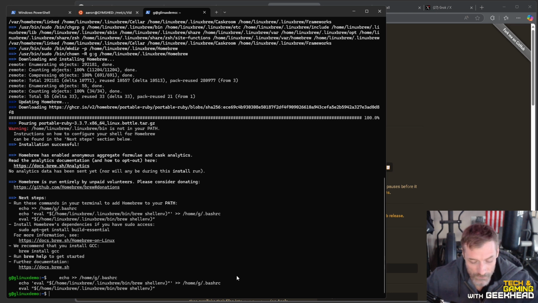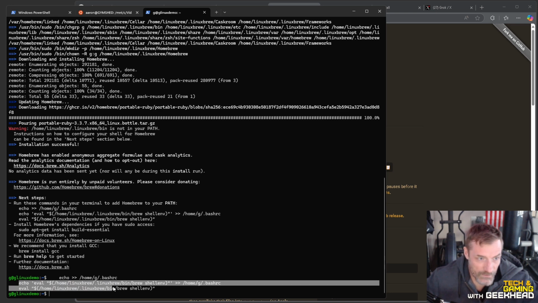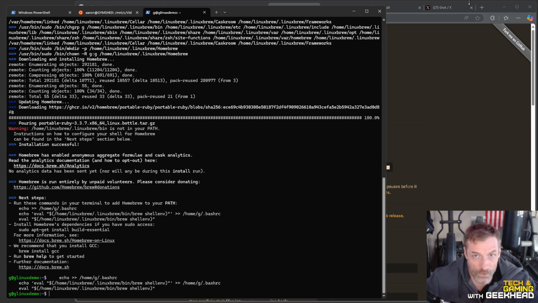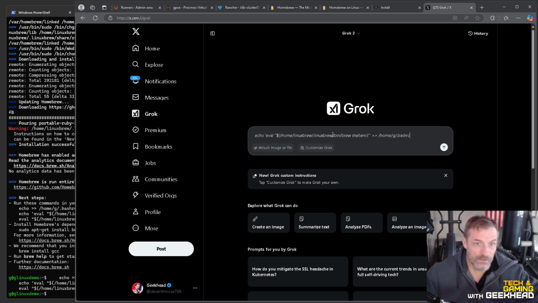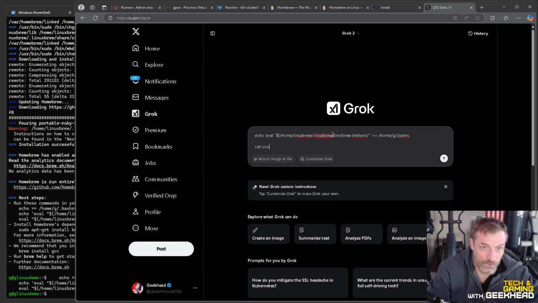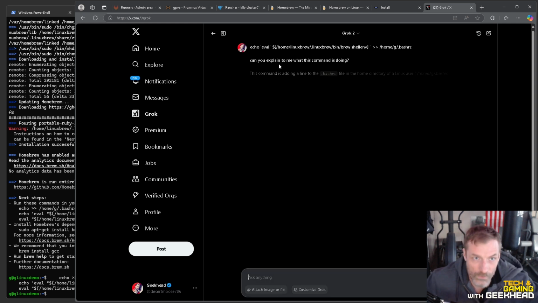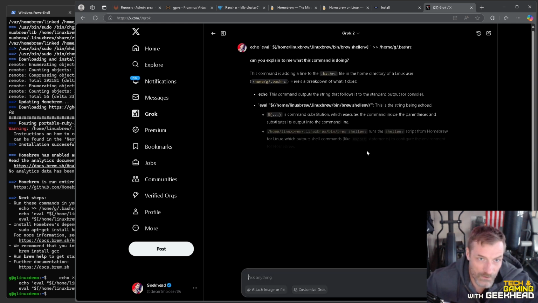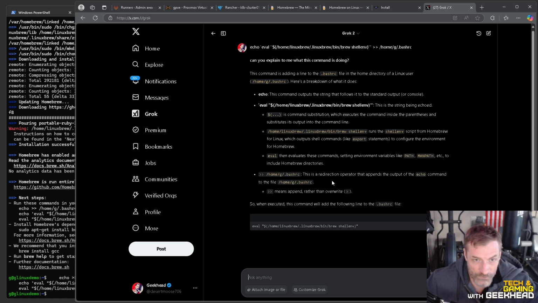But the reason I'm mentioning it is because if you get commands like this, and you're like, man, what does that do? I don't know exactly what that's doing. You can actually copy this, come into Grok, paste it like this and say, can you explain to me what this command is doing? And it'll go through that command, break it down for you and give you the exact details of what the command is.